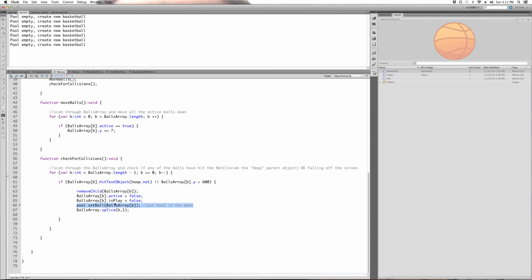Now that we've reset its properties, it's ready to be used just as if from when you first pulled it out. So pool, set ball, balls array B. So what ball are we putting back in? Of course, the one we're talking about right now. Balls array B, the current one we're looping through. And of course, we haven't written that function yet.